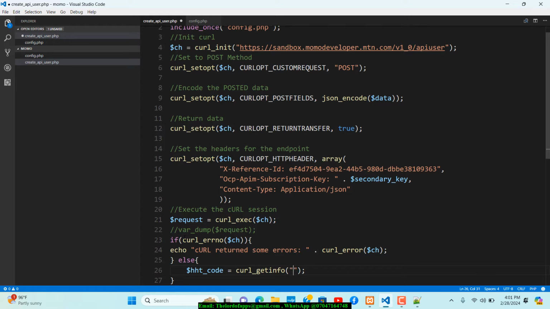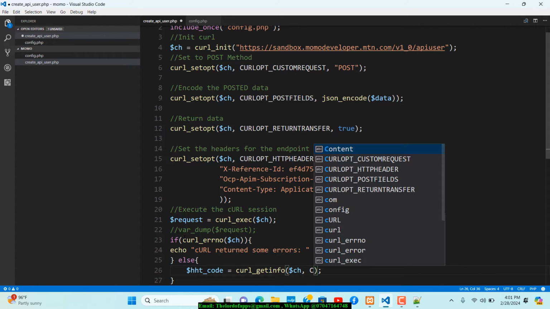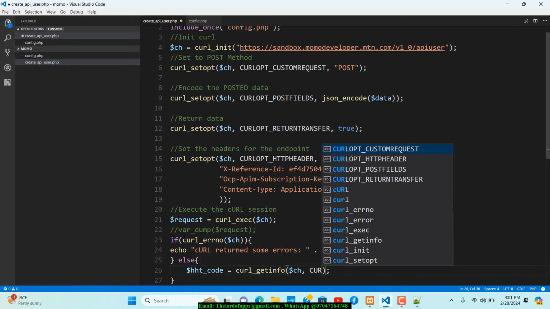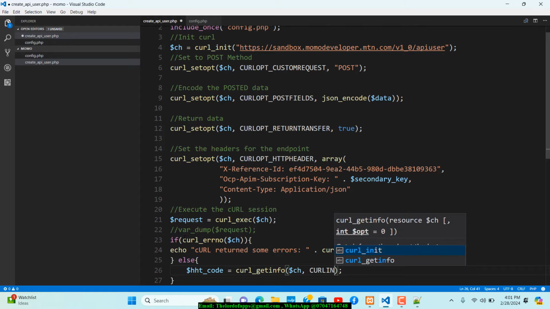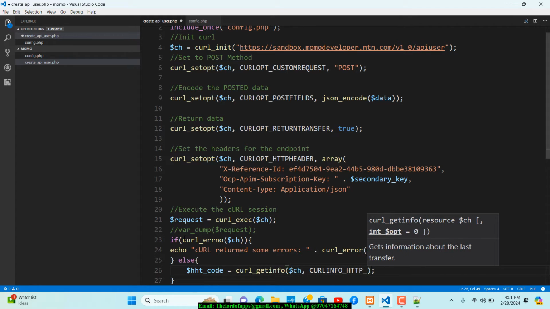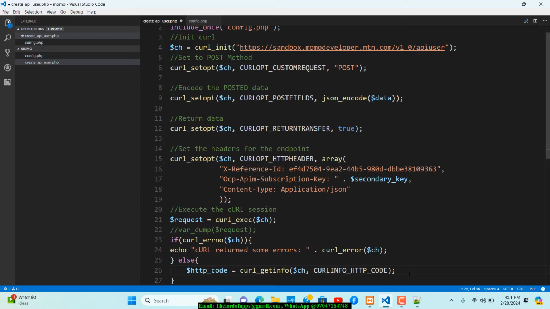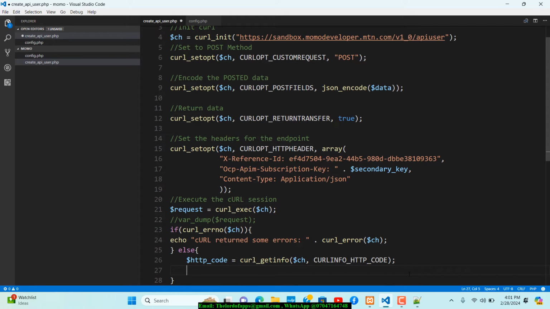The first parameter that we're going to need is our ch, which is our curl handler. This is going to be ch this way, and after that we're going to need the constant, which is actually called CURLINFO, so let's make sure we spell that correctly. That's going to be CURLINFO, not corrupt. So it's going to be CURLINFO_HTTP_CODE. That line alone is going to bring us the status code, or the HTTP code. So let's make sure we spell this right. This is going to be http_code.